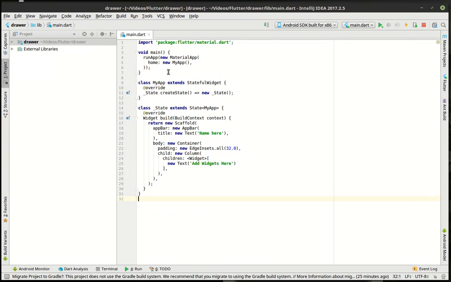I think we understand the concepts of stateful versus state and stateless and all that. So that should save some time. And that's it for this one.